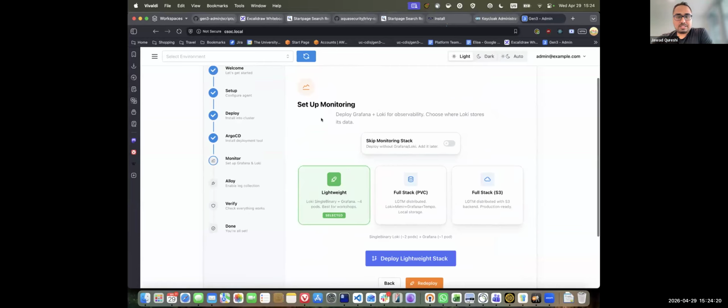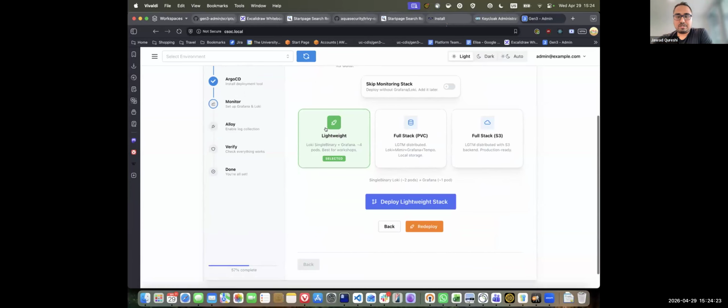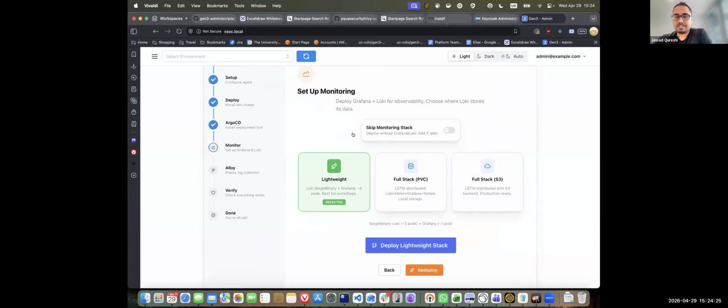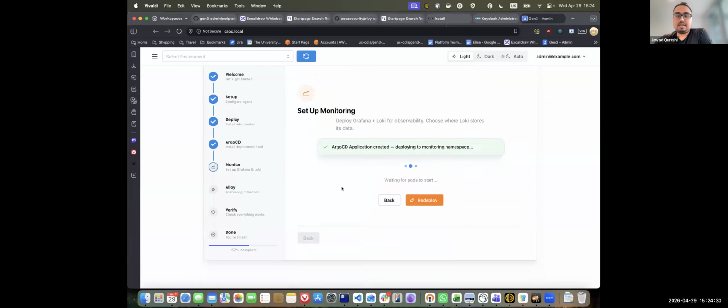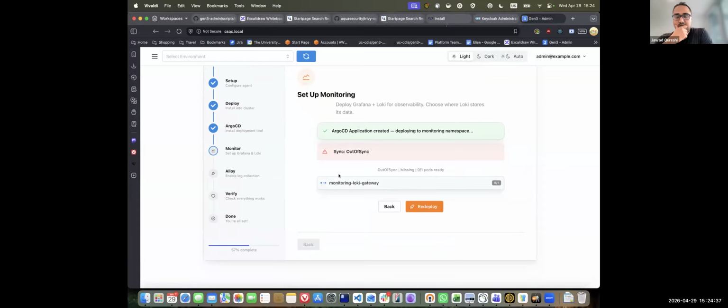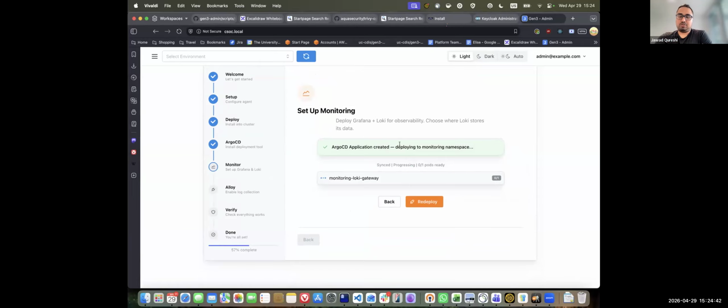Okay, so Argo CD is deployed, and we can move on to the next step. Here you can deploy the Grafana stack. I recommend just going with a lightweight stack, especially for a setup like this. It'll basically just deploy a couple of pods and not use a lot of resources, but let you maintain your logs long term. This creates an Argo CD application, which in turn deploys the Helm chart. Yeah, so now it's deploying Loki. Once that is enabled, we can enable the log collection as well.